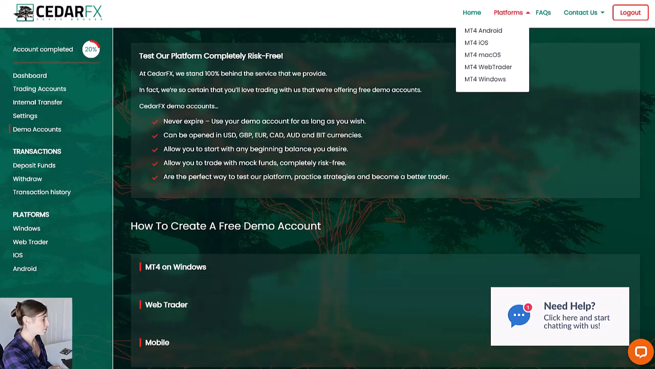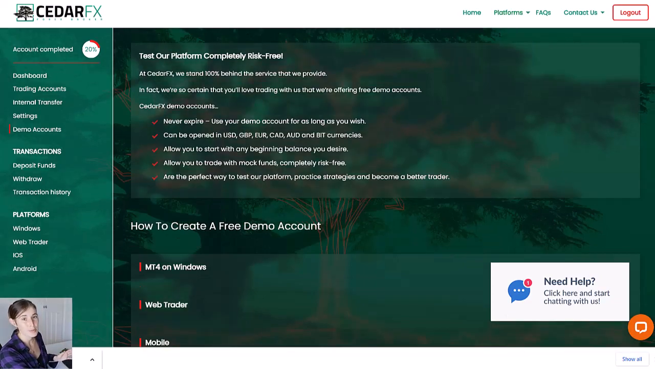So I'm going to hover over platforms at the top and I'm going to click on MT4 Windows. That downloads the platform to my desktop, which I'm going to install now.